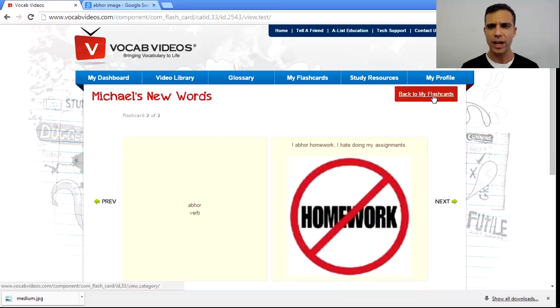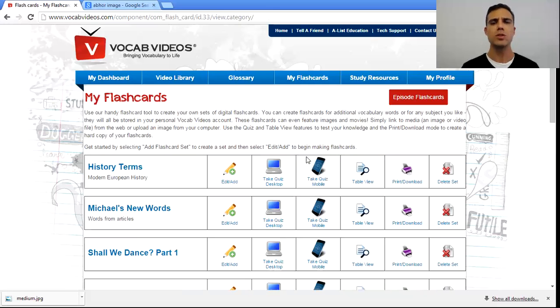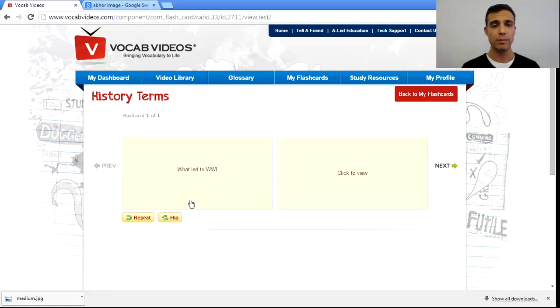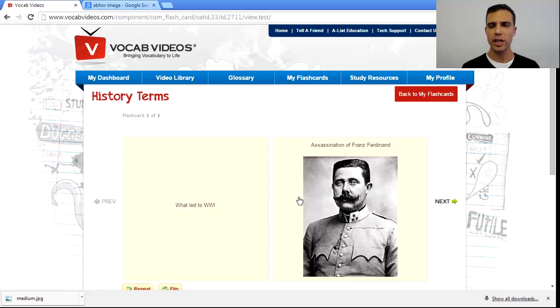The nice thing about my flashcards, by the way, is that it doesn't have to be used simply for vocab videos or the words that we think are important. You can make it about any words you come across anywhere. For instance, if we wanted to be studying history, we might create flashcards about, say, World War I. What led to World War I? Well, we of course all know the assassination of Franz Ferdinand, and I've uploaded a picture of a guy with a mustache. He happens to be Franz Ferdinand, but maybe that helps cement the idea in my mind.